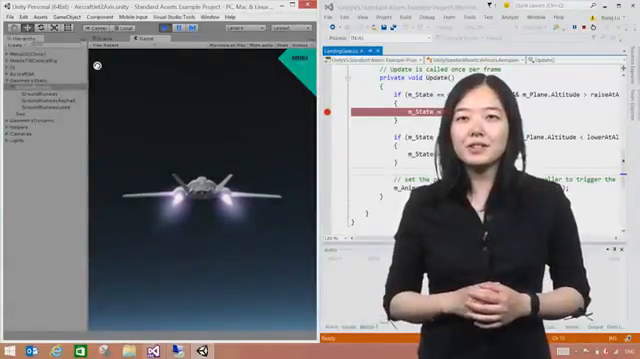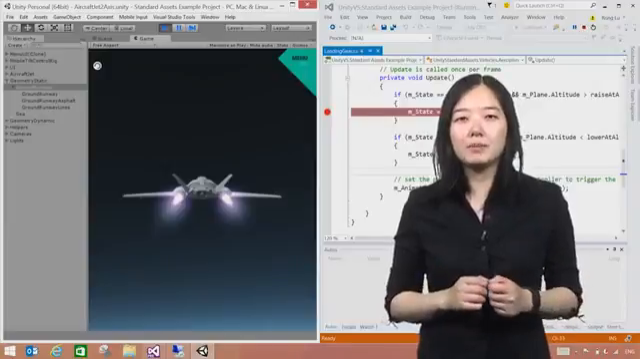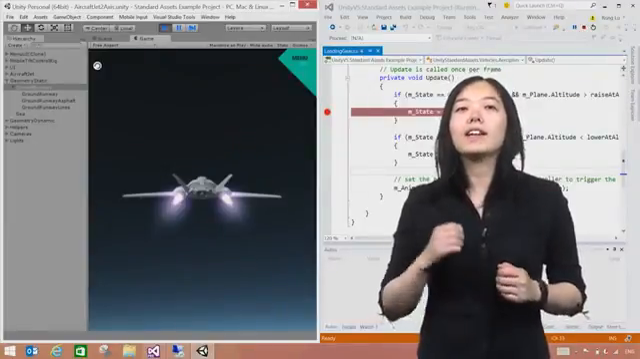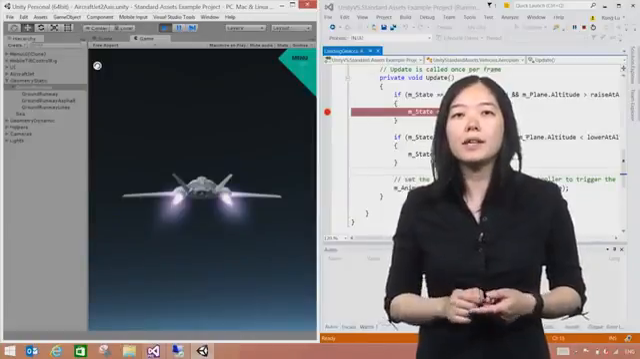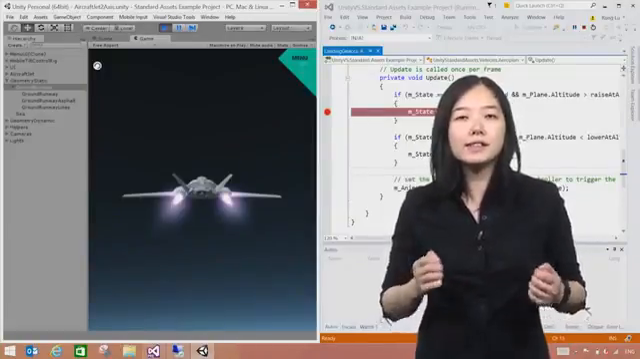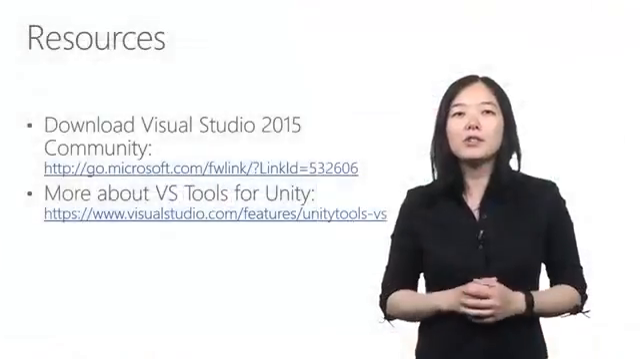In the demo, I showed you how to get the tools for Unity development inside Visual Studio and how to use various features of VSTU to program and debug your Unity games efficiently inside Visual Studio. Hope you have enjoyed them.